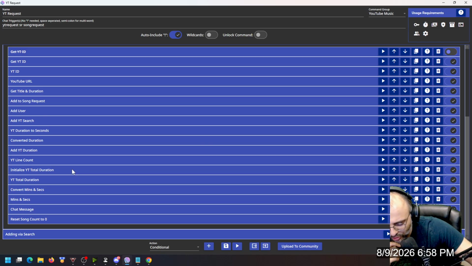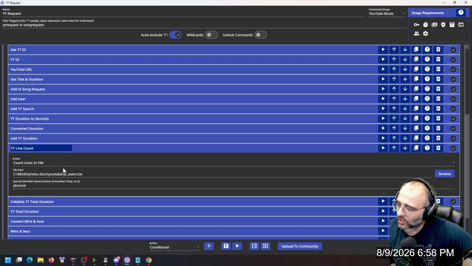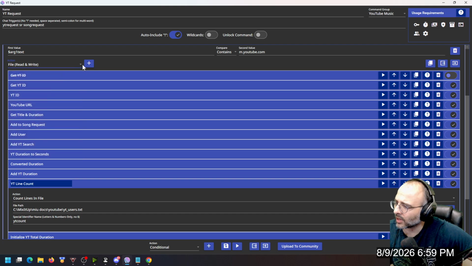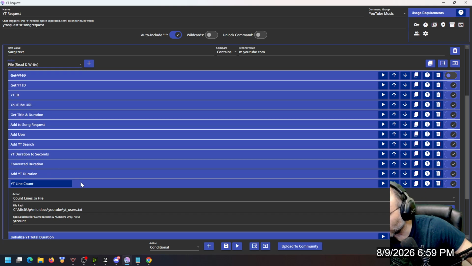Then we count the number of lines, just to later on communicate which song they're on, where they are in the queue for this song. So right now what I'm going to do is count the lines in ytusers.txt. Go to the dropdown, go to File, Read and Write, add it, select Count Lines in File, the yt_users.txt file, and save that as ytcount.